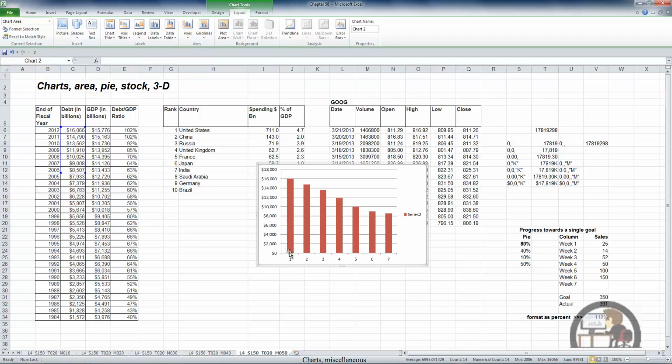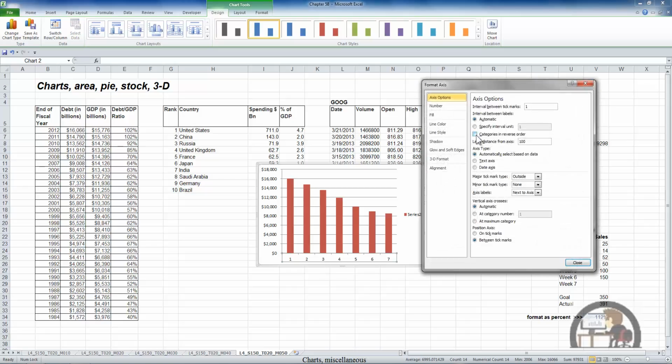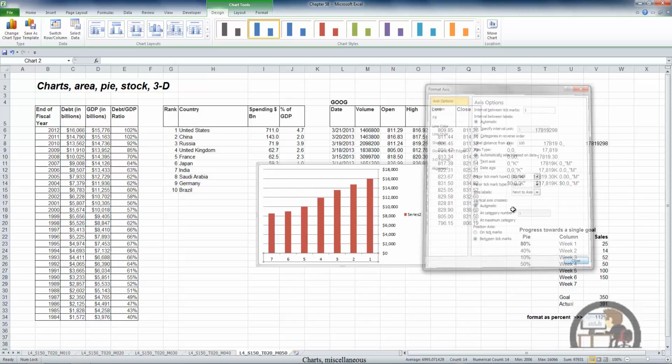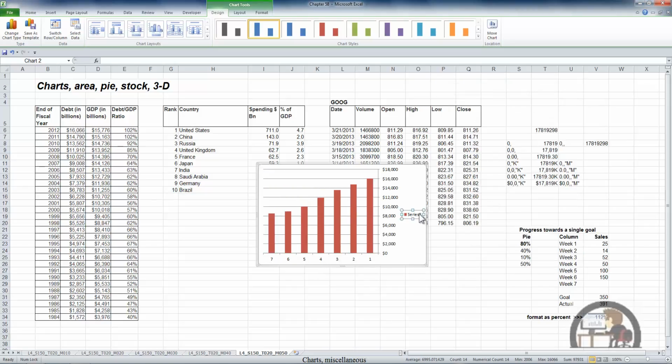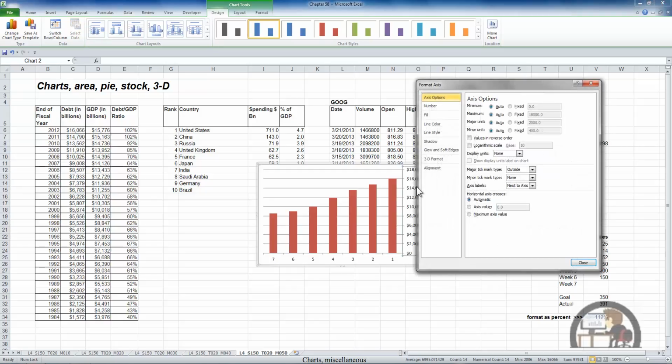I'm going to double-click the horizontal axis, left click the categories in reverse order, close that, left click the legend, press delete, double click the vertical axis labels, and move them to the other side of the chart.